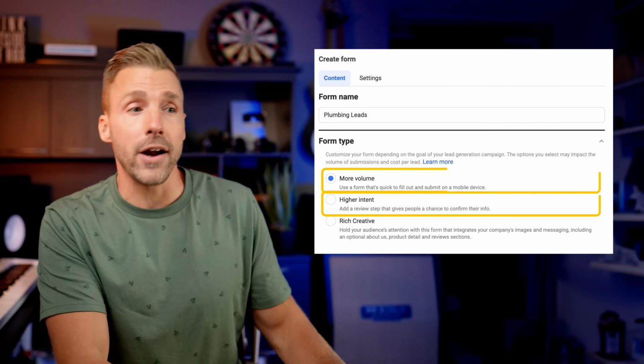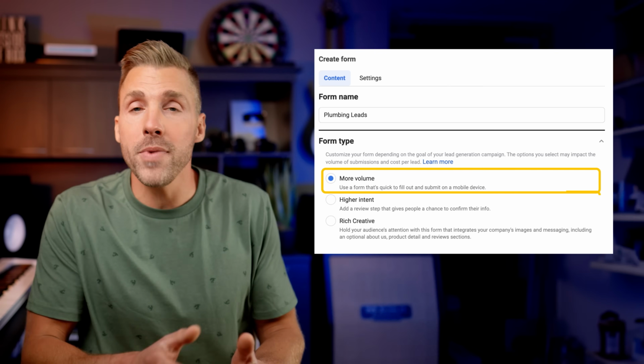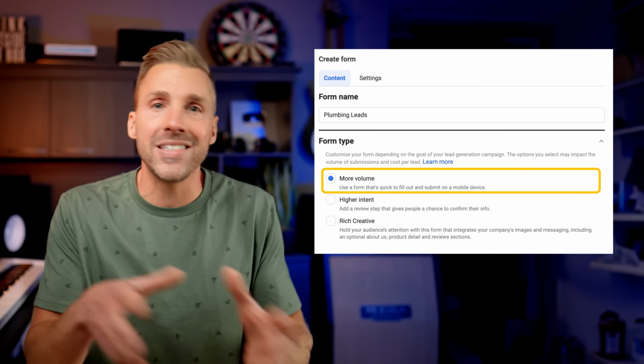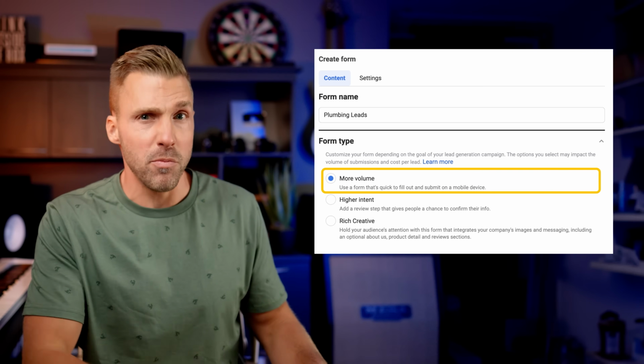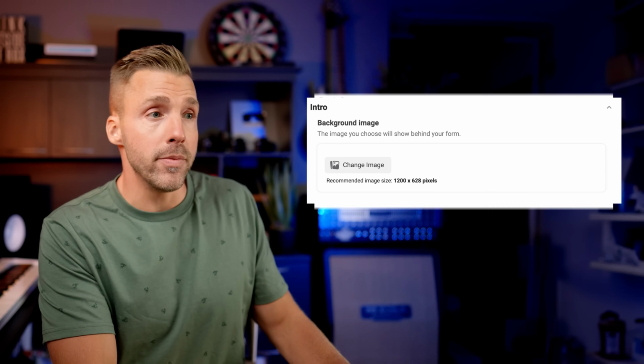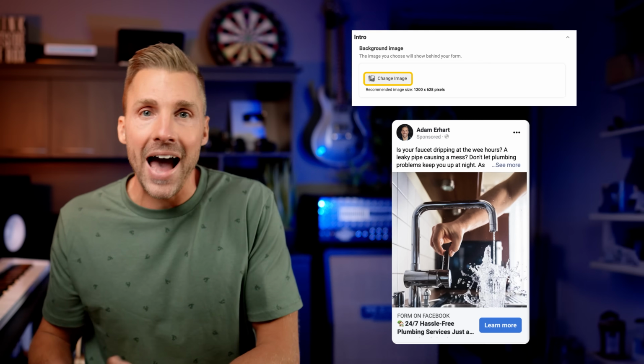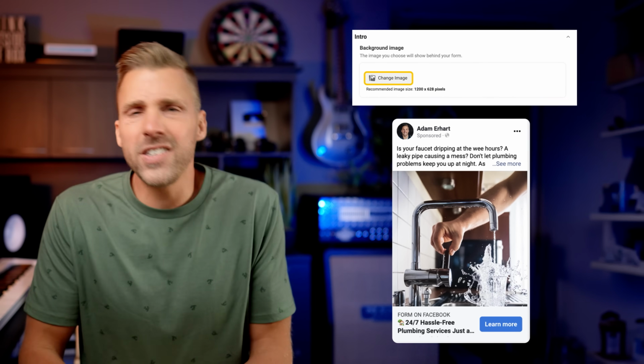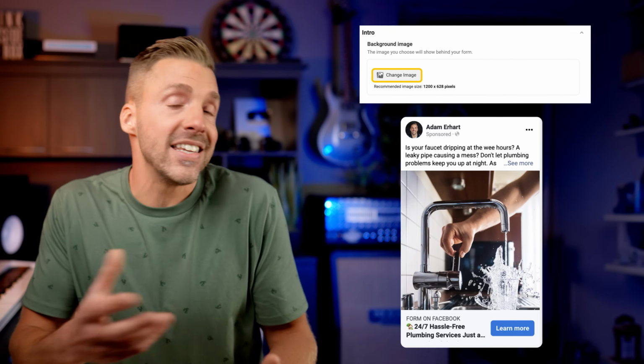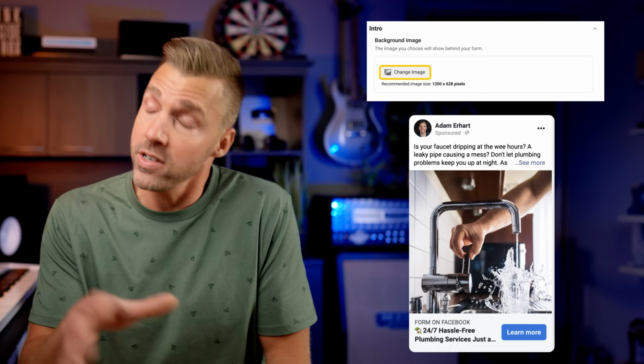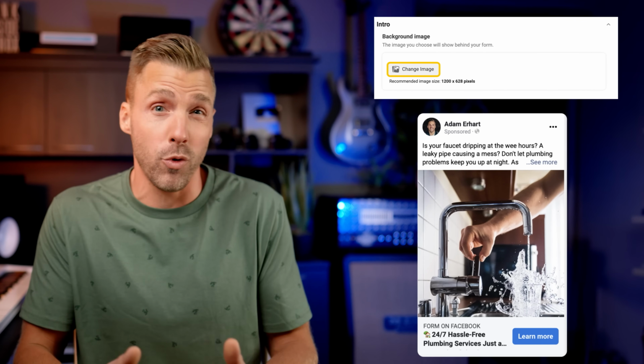Choose more volume or higher quality. I usually go with more volume as I use software in order to help me segment out the good from the bad. But again, more on that in just a second. Choose a background image. I like to use the same one in my ad as I do for this whenever possible. This is tricky if you're testing all kinds of different ads and images, as creating a new form for each one is a bit of a pain in the neck, so just choose whichever one you like best then.